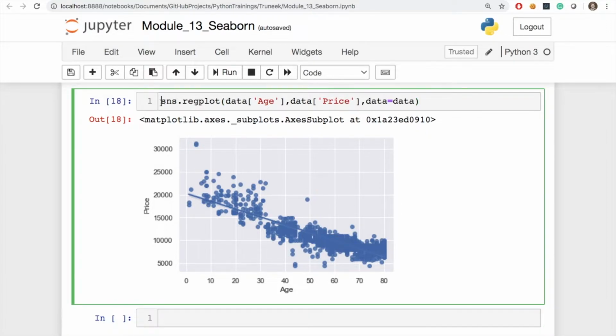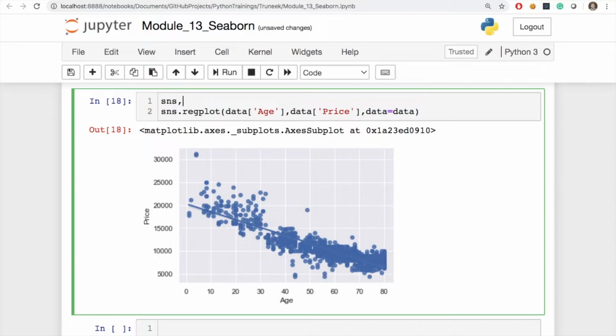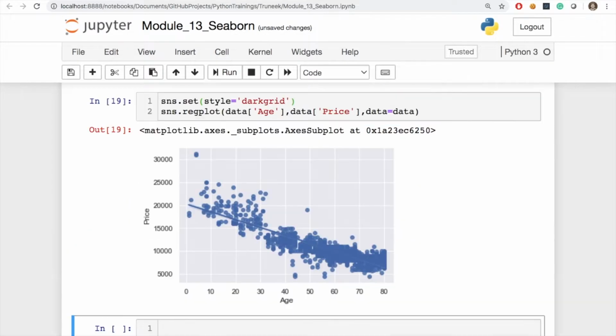Similarly, you can also set the styling part, sns.set, and you can set your style equal to darkgrid, right?